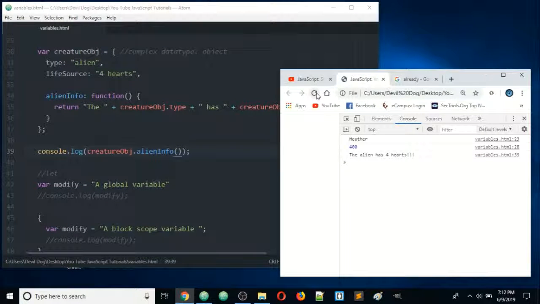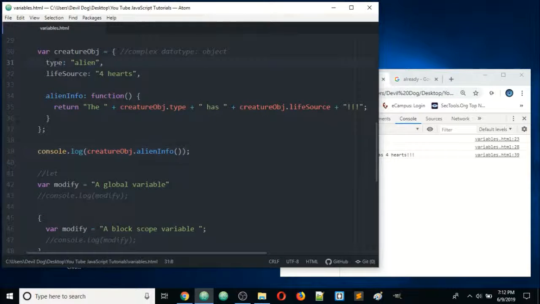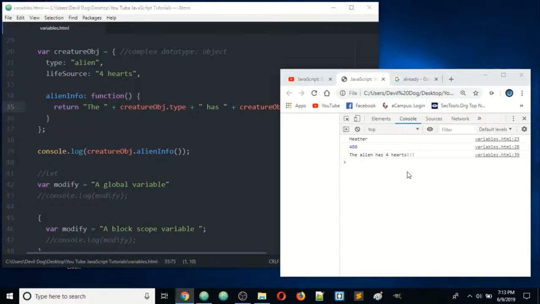Alien has 4 hearts. So you see I have a property type. The string alien is its value. A life source. The life source has 4 hearts. And down in here, in the method, I'm grabbing that type, which is alien, and I'm grabbing the life source, which is 4 hearts, to print out this sentence that we just read on the screen.